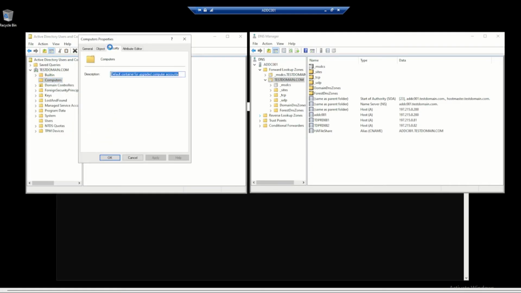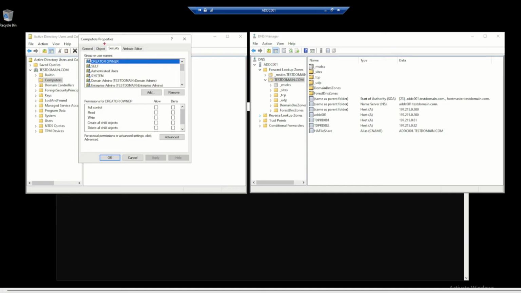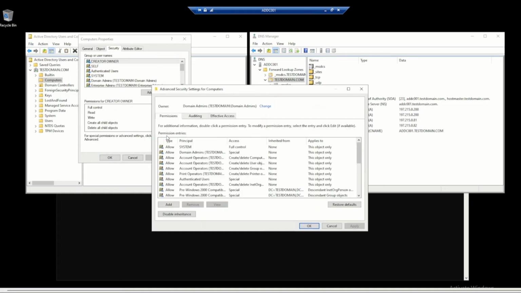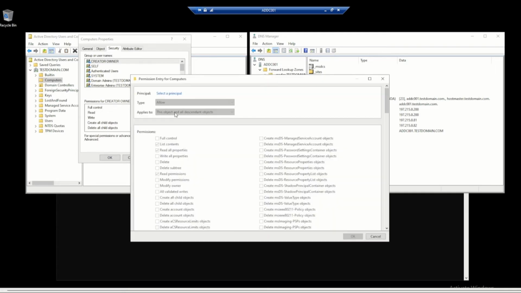Then click on the Security tab. Okay, it's just like granting ACLs and NTFS permissions to a folder, but in this case, it's an organizational unit. Okay, click on the Advanced button, and this will give you additional permissions other than what you can see here. Okay, click the Add button, and then click Select a Principal.